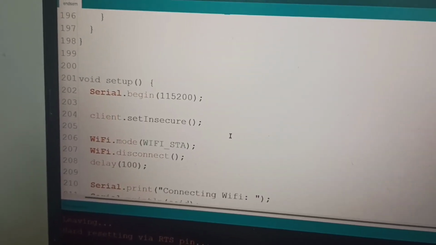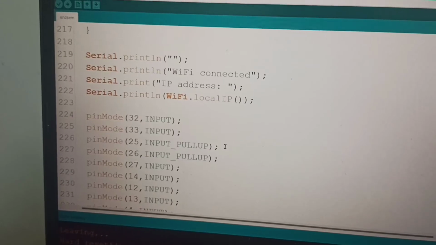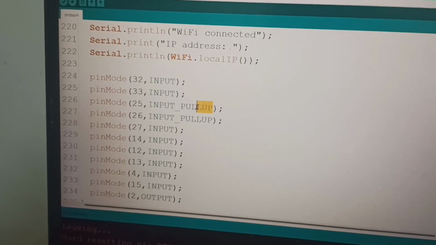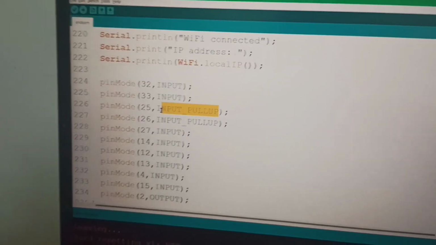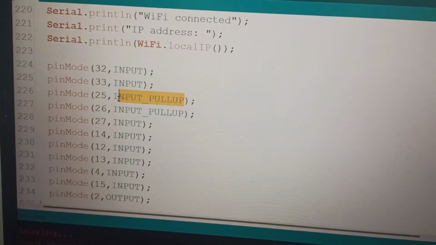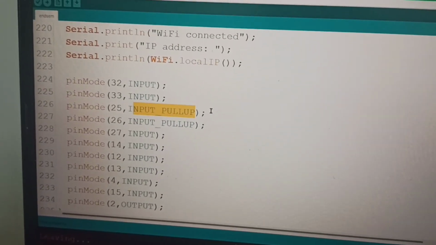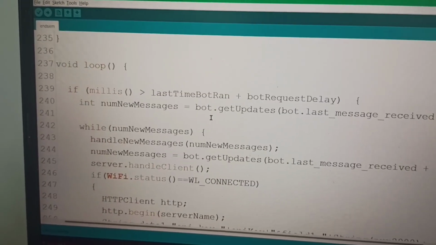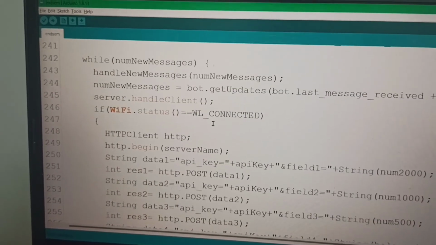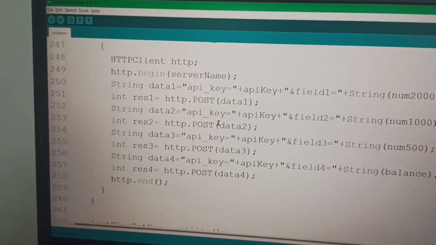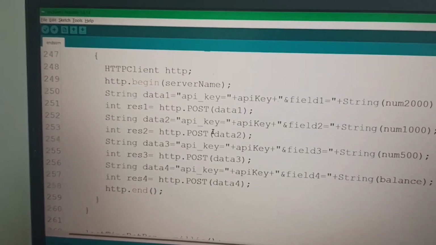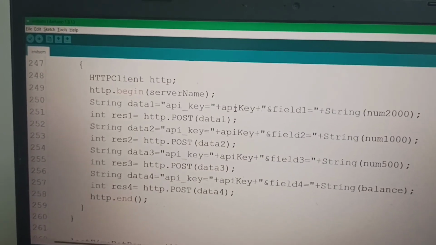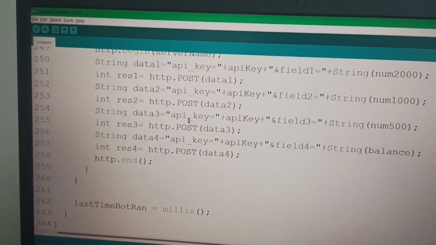Then in the setup function, we begin with a serial monitor and then connect with the Wi-Fi. Then we set up the pin modes as input. Here the input pull-up mode is used because the push buttons require a pull-up resistor, and input pull-up would activate the inbuilt resistor of the ESP32. In the loop function, we check for new messages, and we also keep checking the number of notes of different denominations, and keep updating it in the ThingSpeak API.